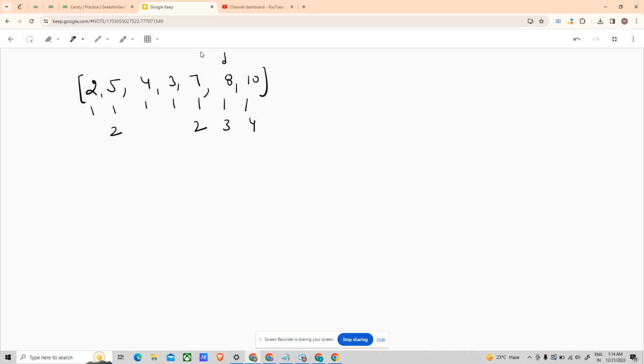Now, starting from here, going in this direction. 8 greater than 10? No. Comes here. 7 greater than 8? No. 3 greater than 7? No. 4 greater than 3? Yes. So 4 will be equal to max of 1 plus 1 and 1. That is 2. So it will become 2.